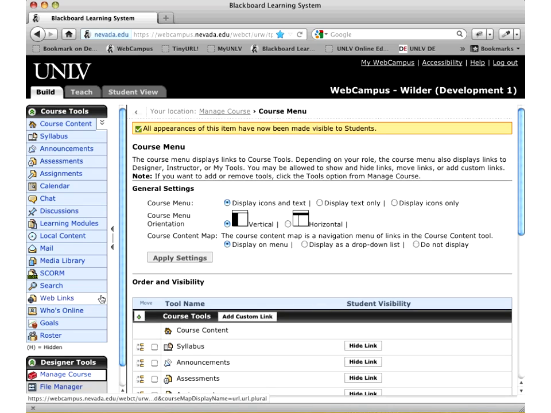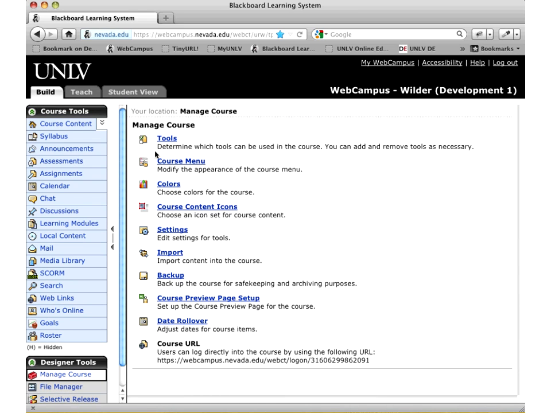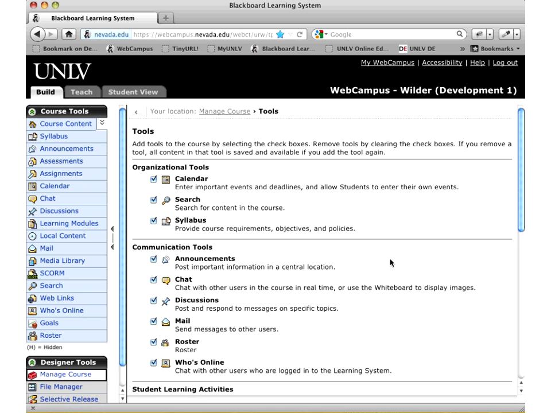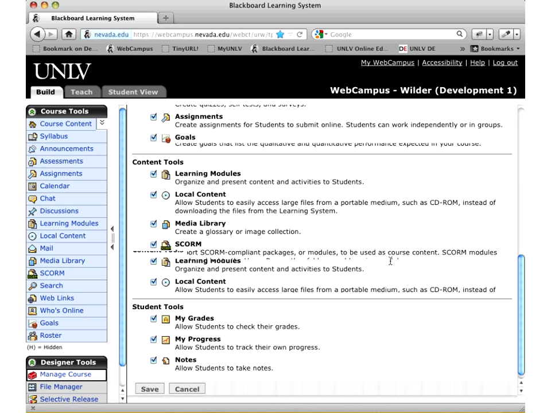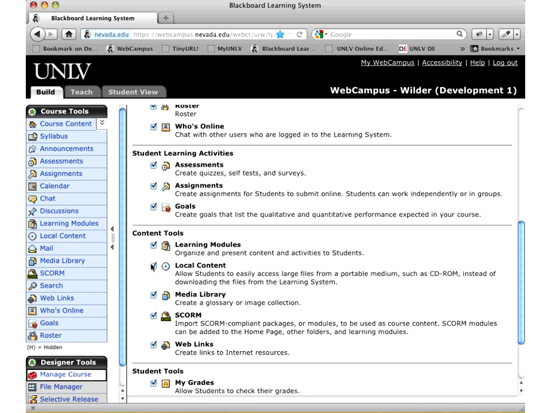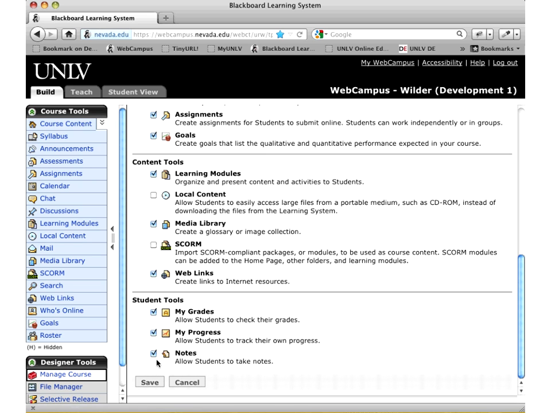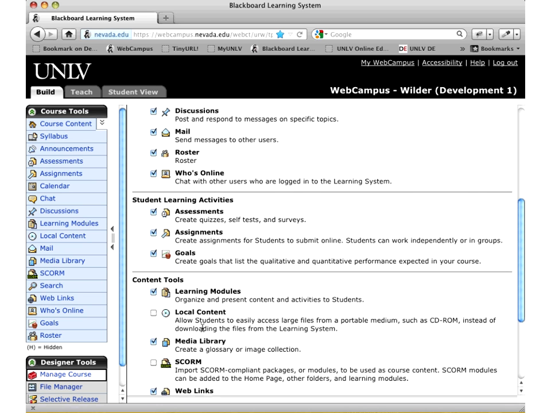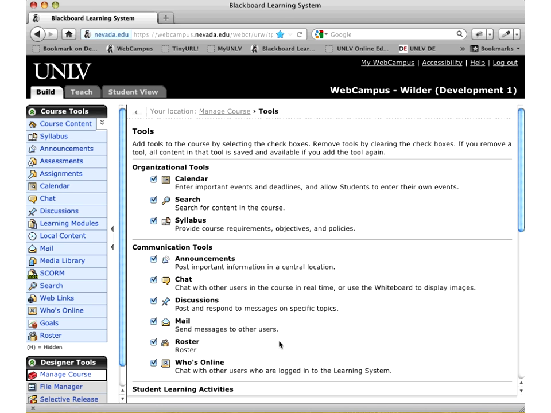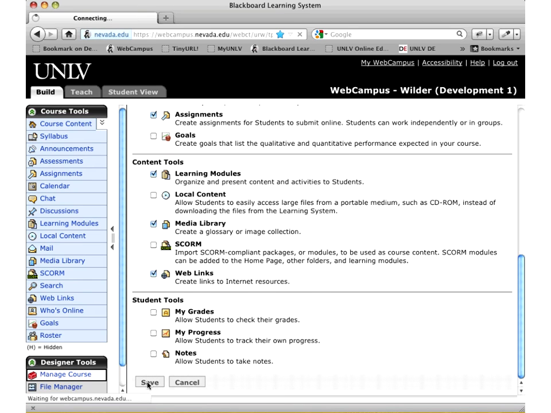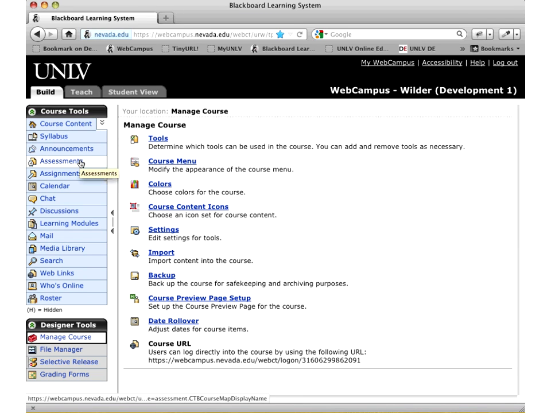All I have to do is go to the same place, go to the Build tab, Manage Course, and Tools. And here are all of the tools. You can see they're all currently checked. I'm going to go ahead and turn off the local content, the SCORM. Again, maybe you use these, but I have honestly never seen anybody actually using the student tools, but that's up to you. Maybe I'll turn off goals. So I can turn off a few of these and then save that, and immediately they come out of the navigation structure for me and for the students.